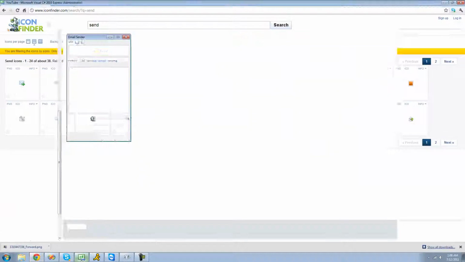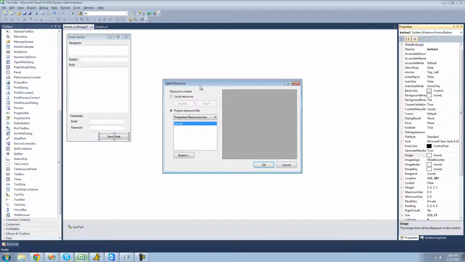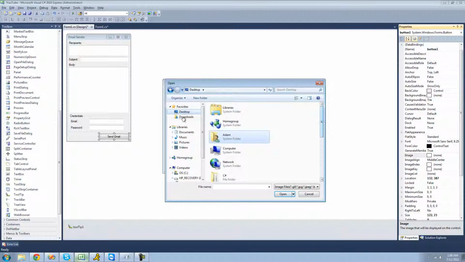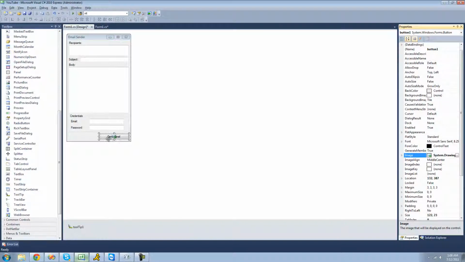Then go back to C#, have your button highlighted or selected, go over to the Properties panel, and under Image, browse for the image you just downloaded. Make sure you click Local Resource, and then select Import, and then you can browse for the image you just downloaded. Just select the Send image that we just downloaded, and as you can see right now it looks fine, but it's behind the text. So in order to fix that, we're going to go over to Image Align and change that to this, to make it be in front of it.